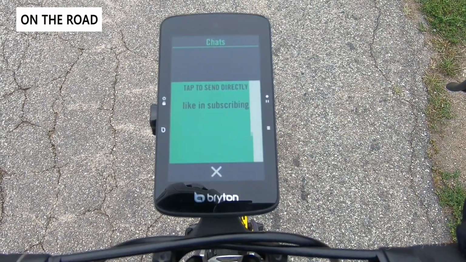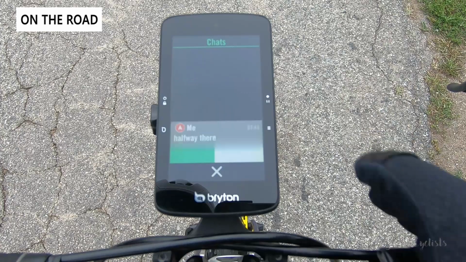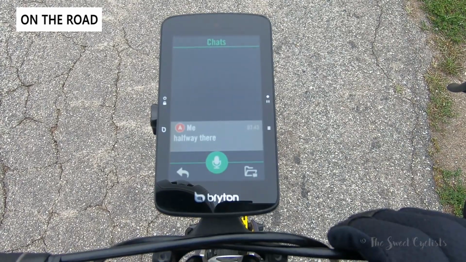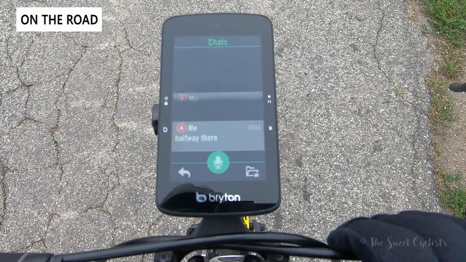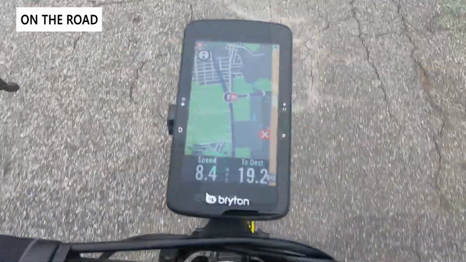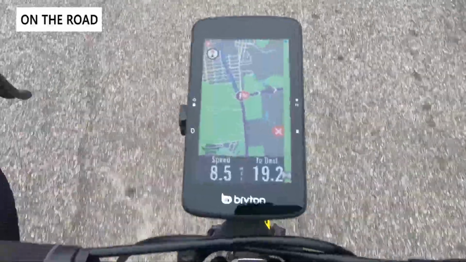Although it is nice, it's not really going to work when there's a lot of noise, so you want to kind of pull over and then speak into it, and it's kind of hit or miss as with any voice recognition, so you have to speak clearly. But the nice thing about this is, again, you don't have to take your cell phone out of the pocket.